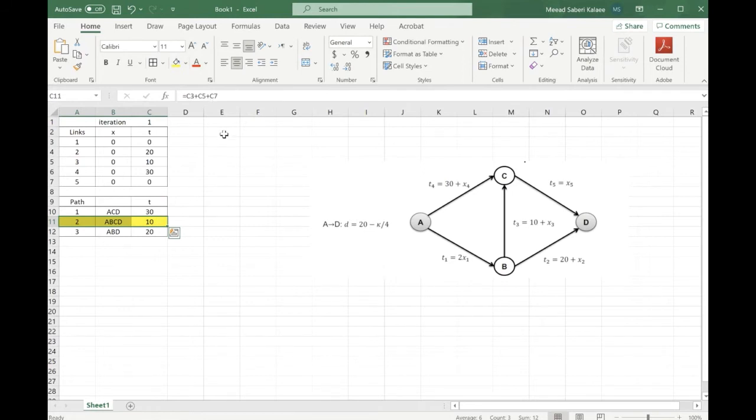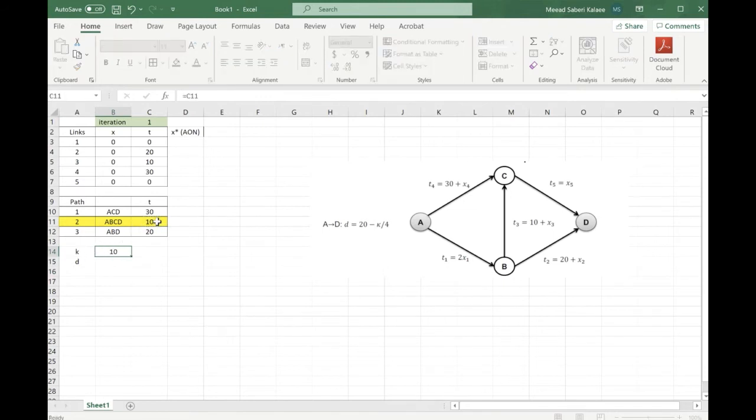So now what I can do is an all or nothing assignment, right? So how about I say X star here. Let me also color this differently so I know later. So I calculate X star now, which is the all or nothing assignment. Let me just write next to it all or nothing assignment. I also need to keep track of K and D, right? So what is K, what is D? K here is equal to 10, right? That's the shortest path. And D is 20 minus K over 4, divided by 4. That's my demand function, right? So I have my K and D.